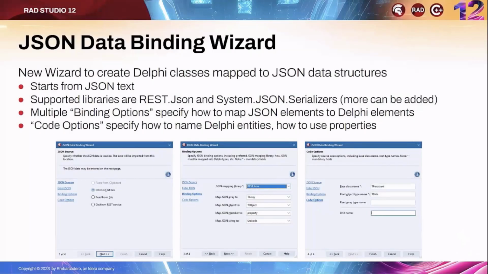We have created a new JSON data binding wizard for Delphi. This is specifically for Delphi. The idea is that rather than mapping JSON to TJSON classes, TJSONValue, TJSONObject, TJSONArray, and so forth, you want to improve your code by mapping JSON data structure to actual classes in your application.